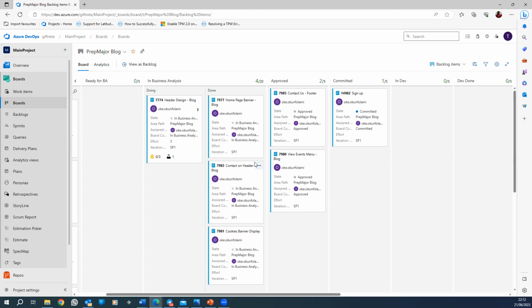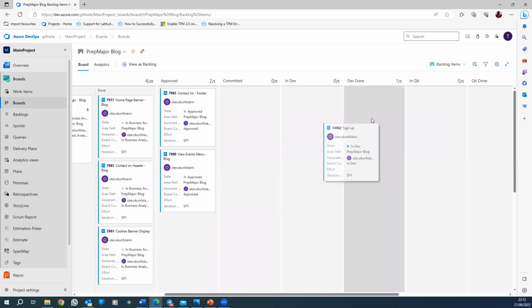Let's try and see what the project is about, get the project mandate. So this is your area from this base to approved, and that's it. When it gets to committed, in fact, it's the Scrum Master that will move it to committed. It's the developer that will move it from committed to in dev. And when the developer is done, they'll move it to dev done.